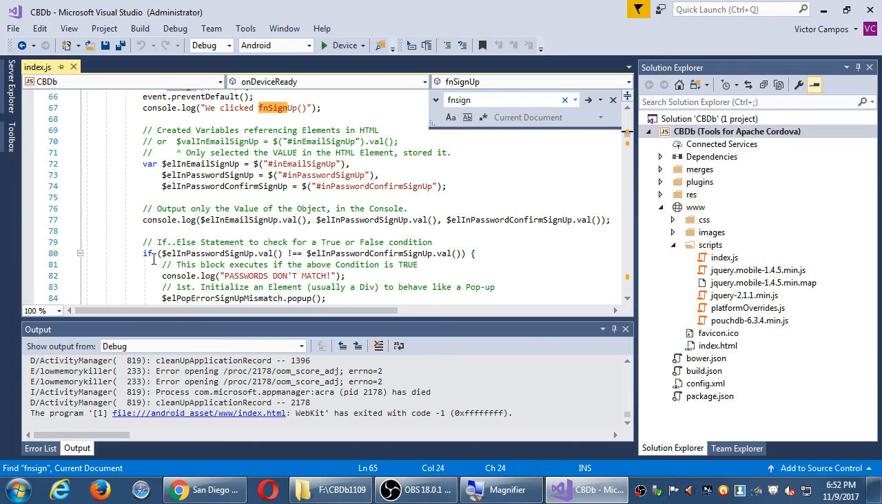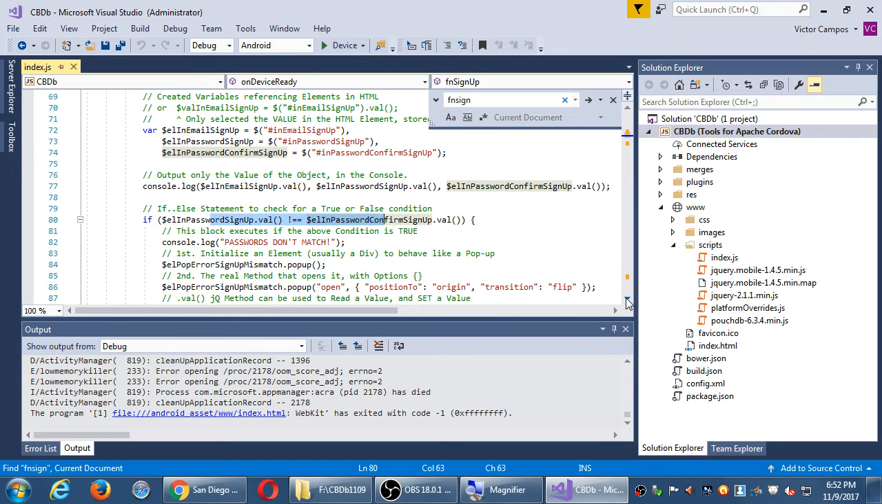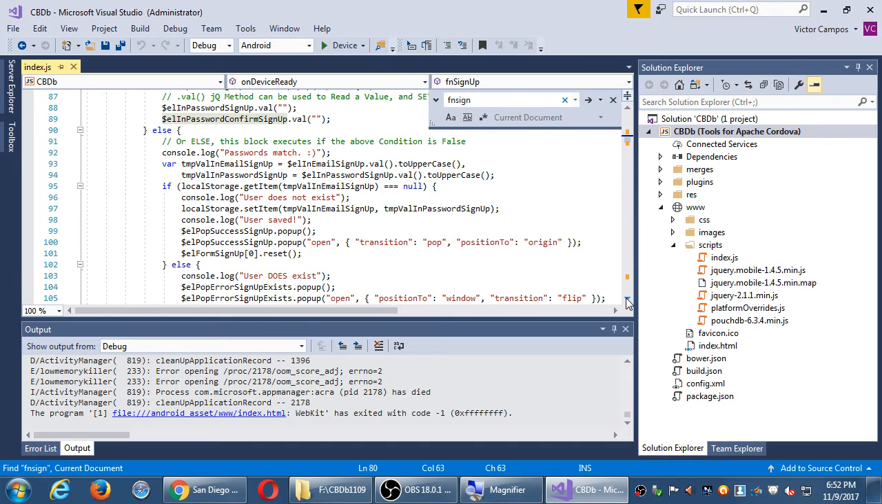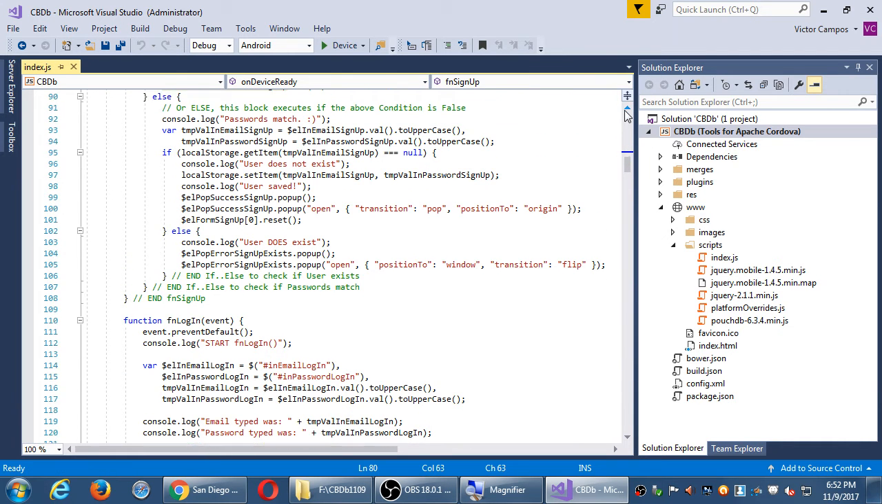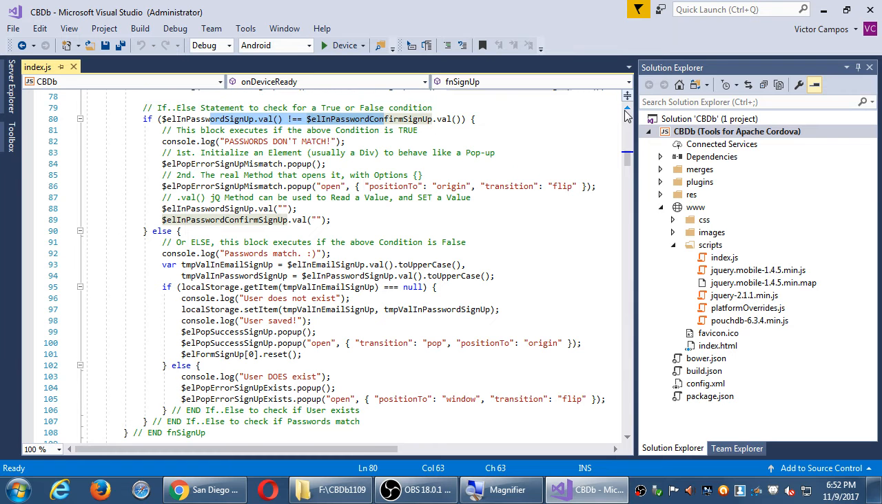We've got our first if our passwords match, or if they don't match. Ultimately, it drills down to a point over here where the password does match, and we move from the home screen, passwords do match, user does not exist, user saved, etc.